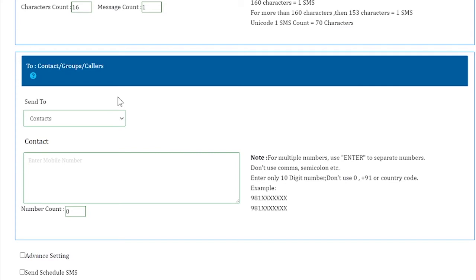Next is the sending options. There are three options: contacts, groups and callers. If you are using contacts, then you have to manually enter the numbers. You can also copy the contacts from any Excel sheet and then paste it over here instead of manually typing. You have to keep in mind that the number has to be a 10-digit number. You do not have to use 0 or plus 91 before the number. You just have to directly enter the number.